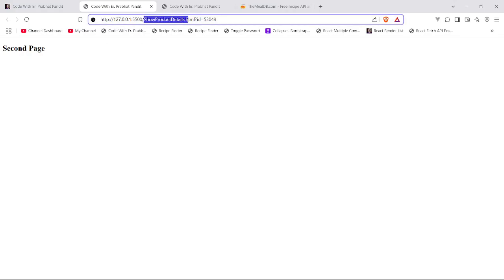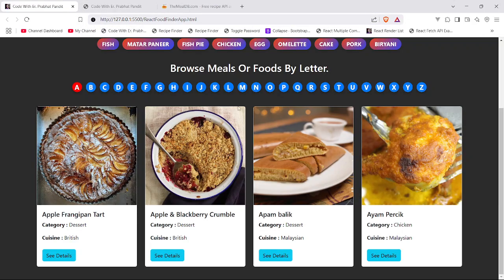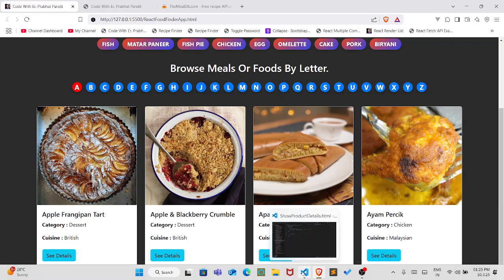Now this is the url: show product details.html, and this is the id, and this is known as the query string. I am going to pass here the id of this particular meal, this particular recipe, this particular food. I showed you the id also. I am not going to show it now, so close this. It will take a lot of time and the video will be longer.